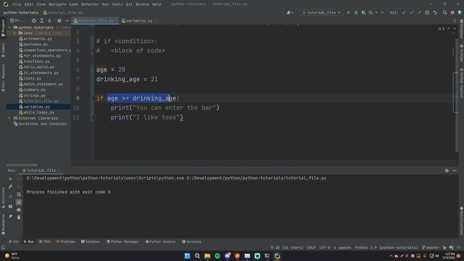Because now this is false, so therefore anything inside of the if statement will not be run, because you can have other code inside of this, right? Now if we move this back outside of the if statement, so it's not indented anymore, this will always run, but this one will not run because this is false.